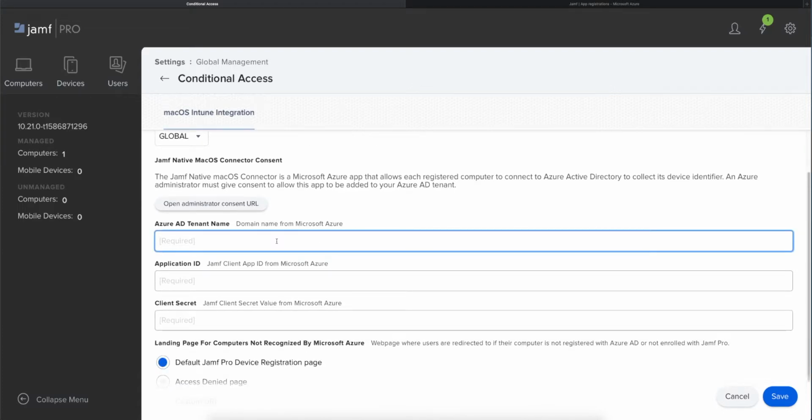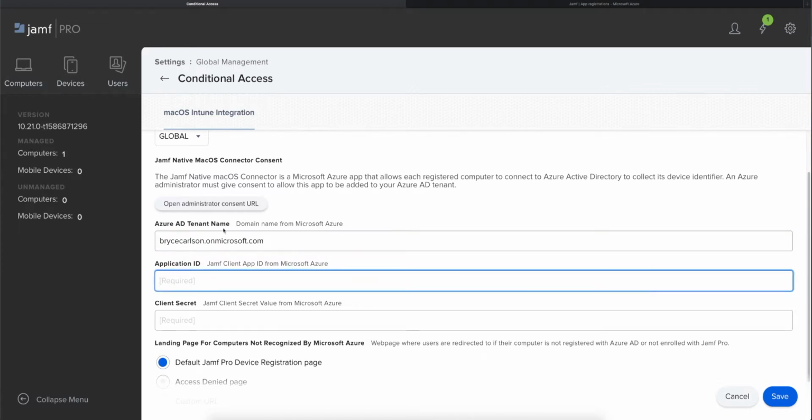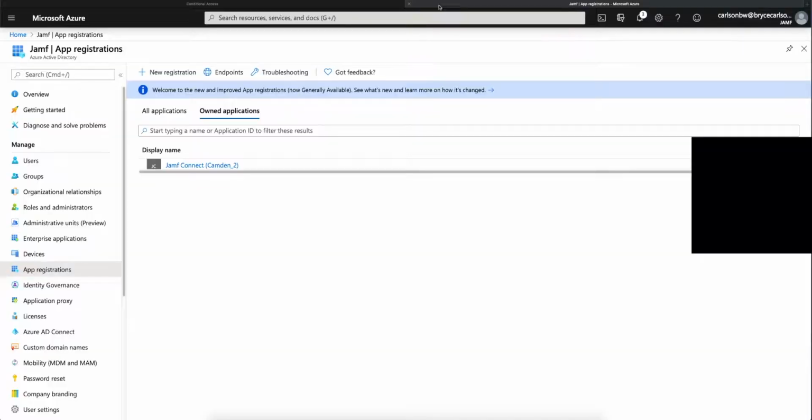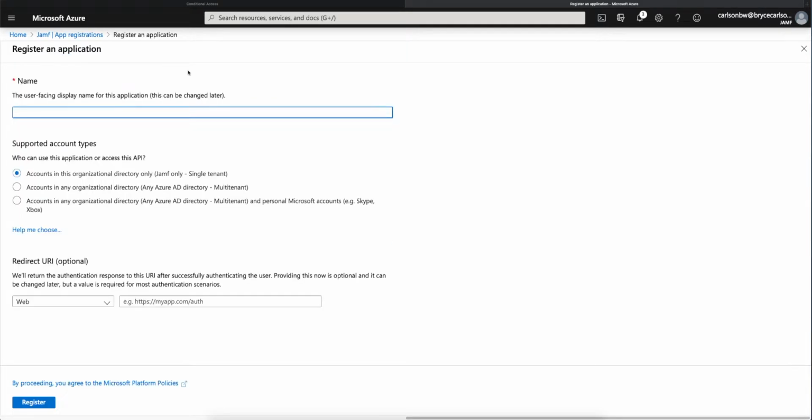First, I'm going to go ahead and put in my Azure tenant information. And then next, we're going to go and get that application ID. So I'm going to switch over to my Azure tab. And we'll go here. We're within Azure Active Directory in the App Registrations area. We're going to go and create a new registration. I'm going to name it after my server. And we're going to select the first radio button of accounts in this organizational directory only, Jamf only, single tenant.